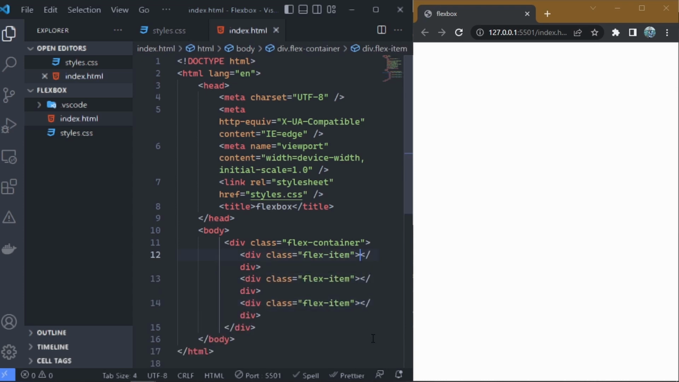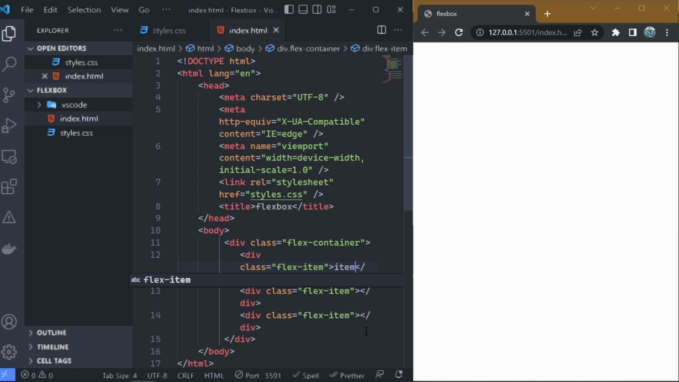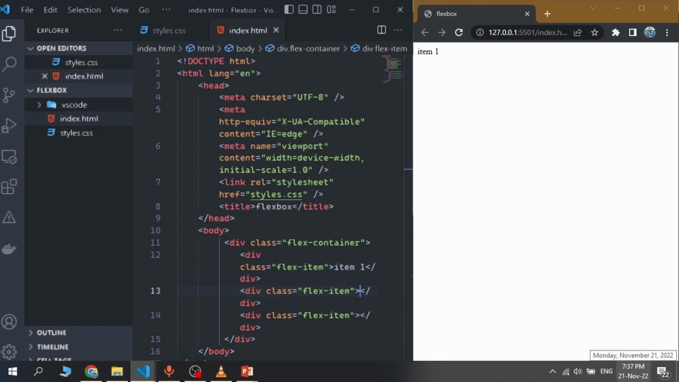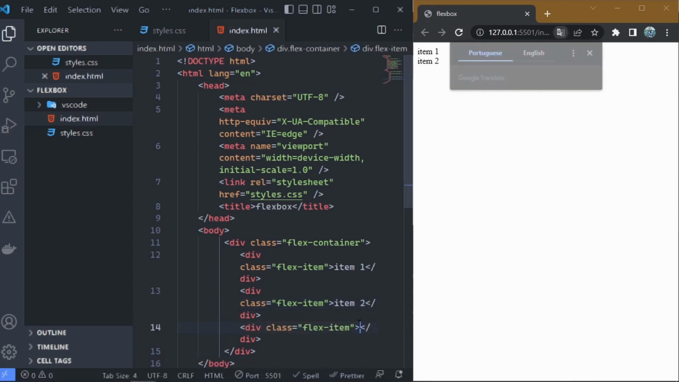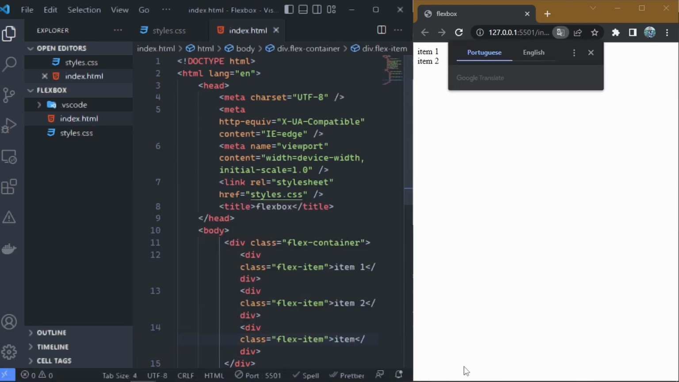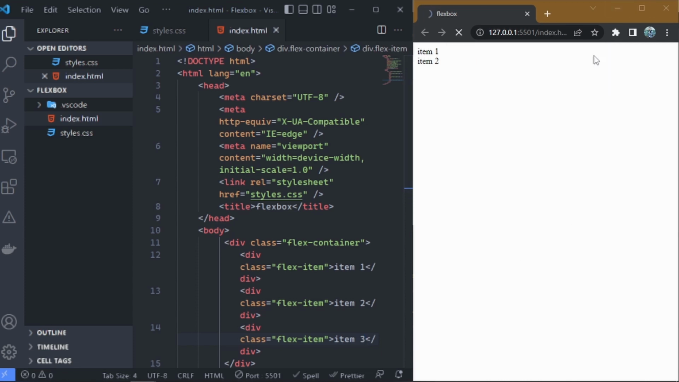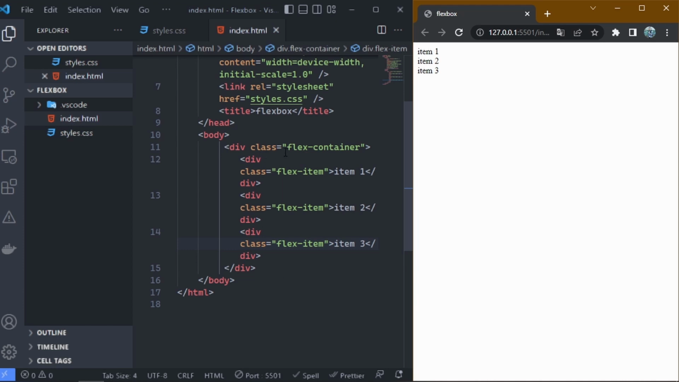So this first div, which is a flex item, we'll just give it the content of item 1. Give this one item 2, and the third div is going to be item 3. So we now have these 3 divs inside this flex container, and these 3 divs are flex items.